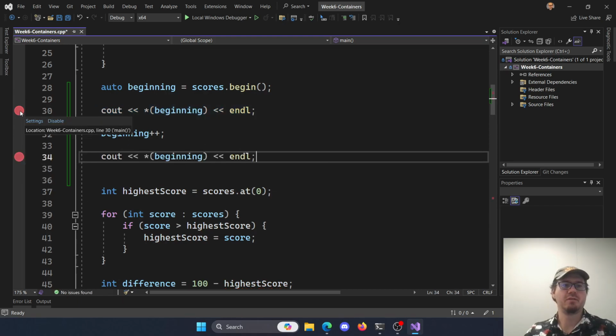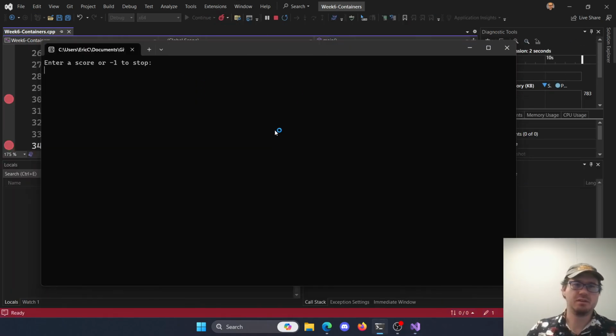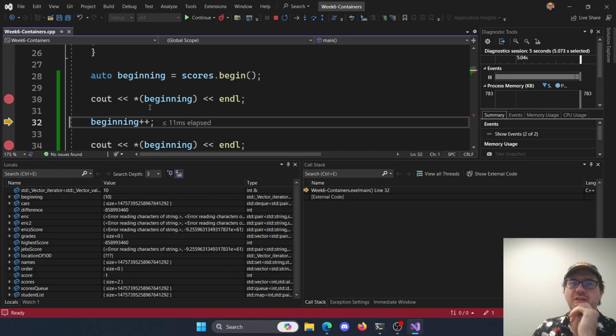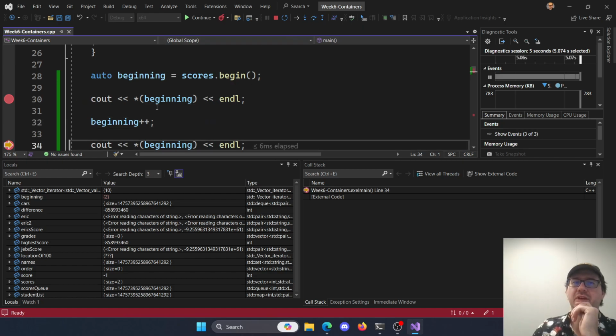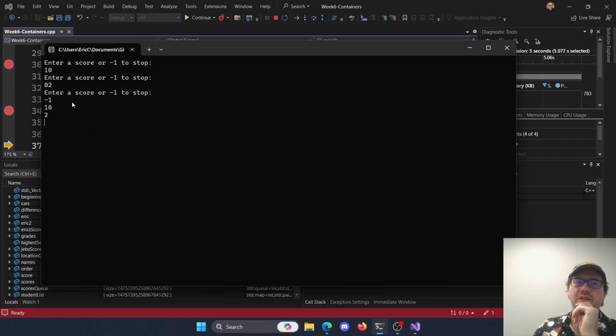Put my breakpoint here now. So let's do 10 and 2 instead of 20, that's fine. So the first time it was 10, pointing at 10. Then we're going to increment our pointer, and now it points at the next value, it points at 2. So we've changed the value of the pointer by one memory address to the next one, essentially. And that's kind of cool. And then we output that one, we get the next one.